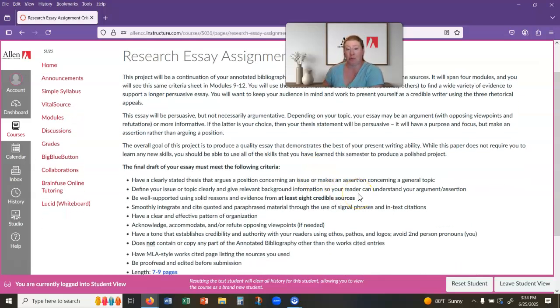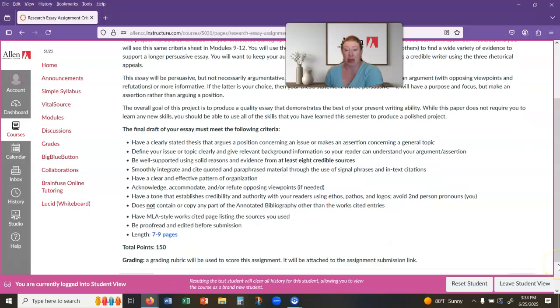Most students follow more of the expository pattern, but I do have some students who have an argumentative topic and would prefer to do that. So your thesis is either going to create that position with regard to an issue or an assertion with a general topic. You'll want to make sure that you define everything clearly, that you've got background information, you've got defined terms, all of that kind of thing. A lot of students have a history section or context section right there after the introduction paragraph. Because it's a longer essay, you can include stuff like that.